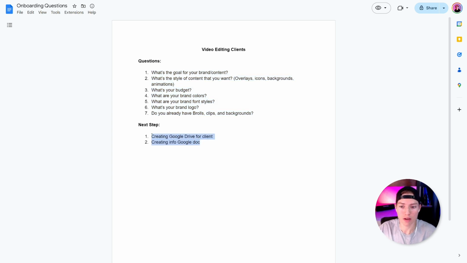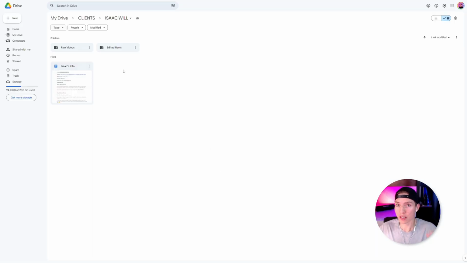just to have all the information and everything. Let me actually show you what I mean by that. So I actually created this Drive folder for one of my clients, and as you guys can see, I created a folder for the raw videos. So here is where my client can upload all the videos that I'm going to be editing, and then in edited reels I upload all the edited videos.